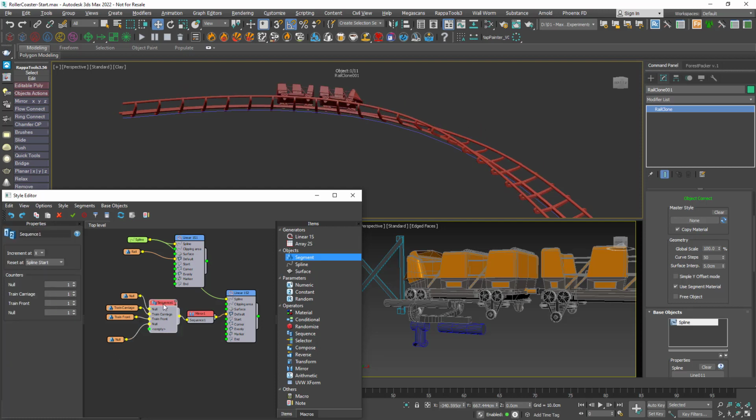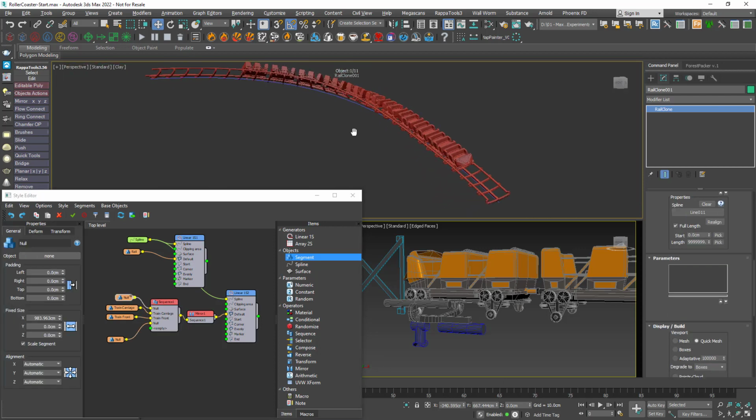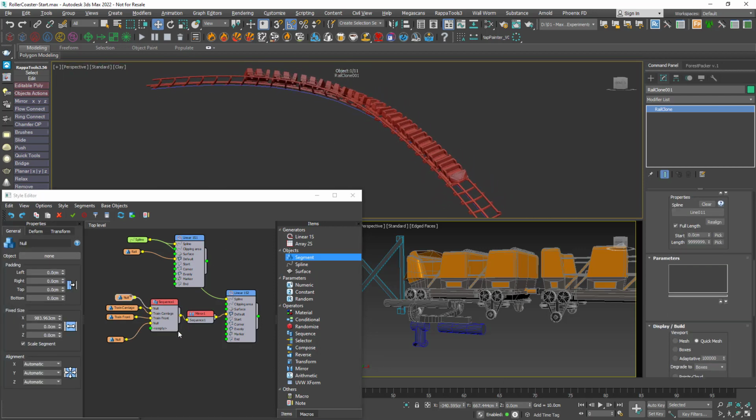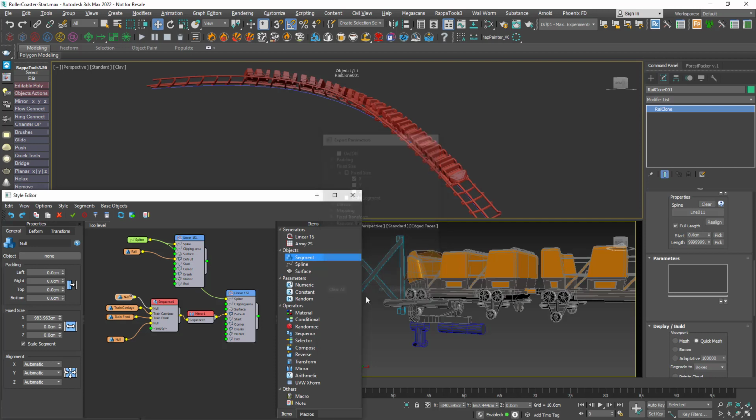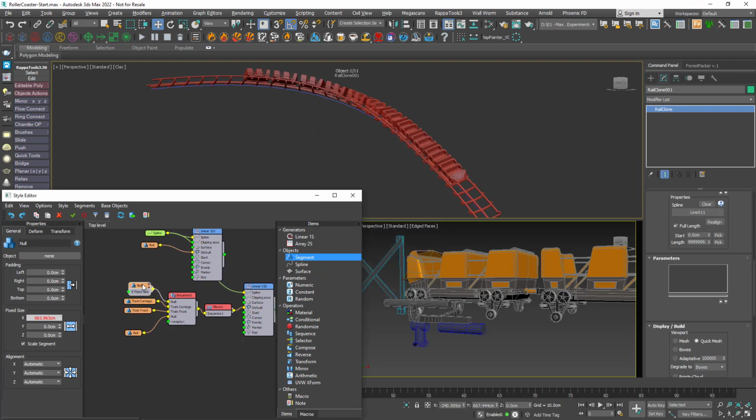Of course, this train is a little bit too short, so if we want more carriages, we can just increase the count value in the sequence operator. Here I'm entering a value of 10. So far, so good. If we want to be able to adjust those from outside the graph, we can export the properties and then we can add numeric nodes to control them from the modifier panel.